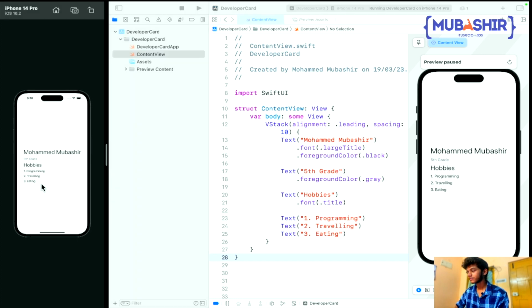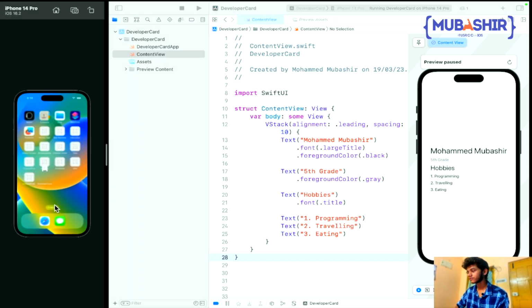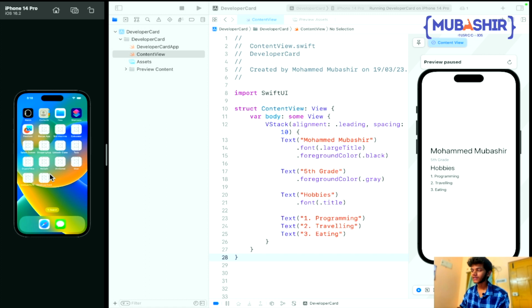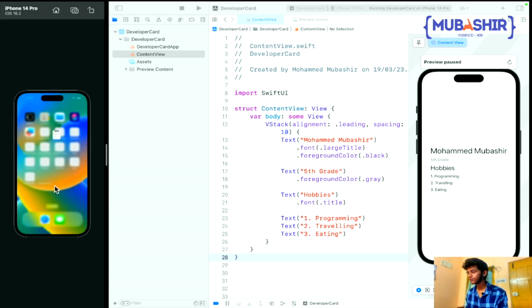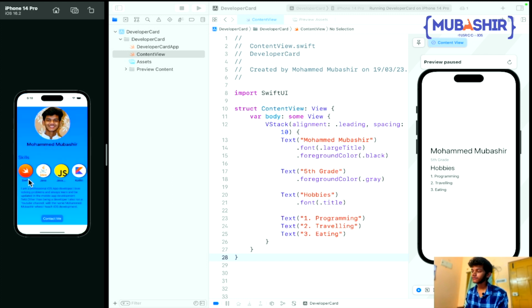Now this is my simulator. See, these are all the apps I built. Now this is our developer card. What we are making in this developer card, let me show you. Here I have the developer profile, and I think this is not updated because I updated it. Okay, so now we will try to resemble this.